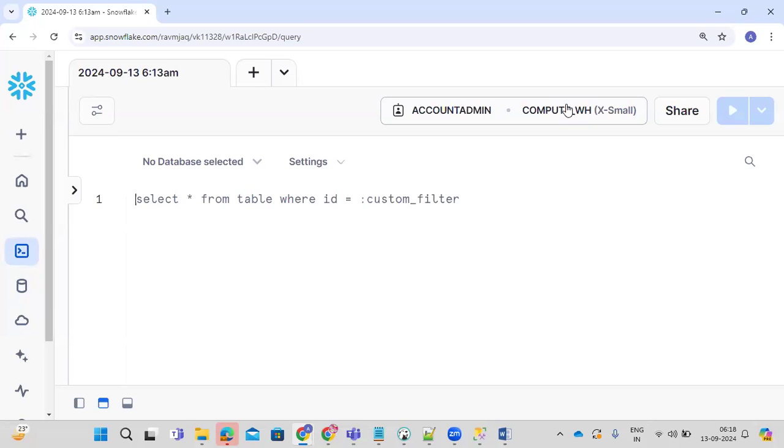Yes, the compute warehouse is built in. When you connect to Snowflake, it comes automatically. This is the default one provided by Snowflake. You can also create your own and then use that virtual warehouse.